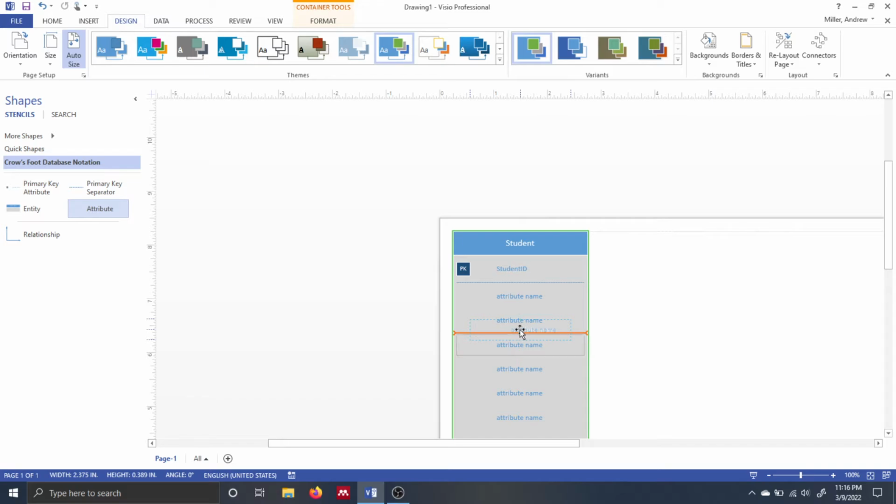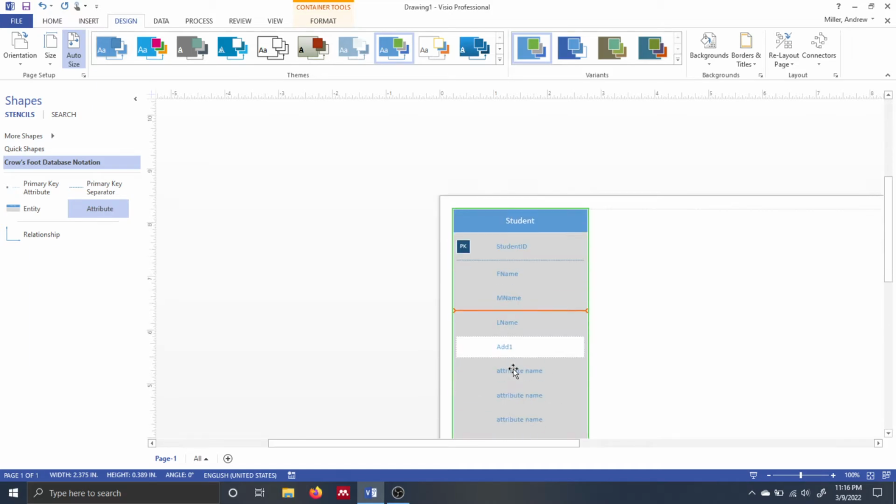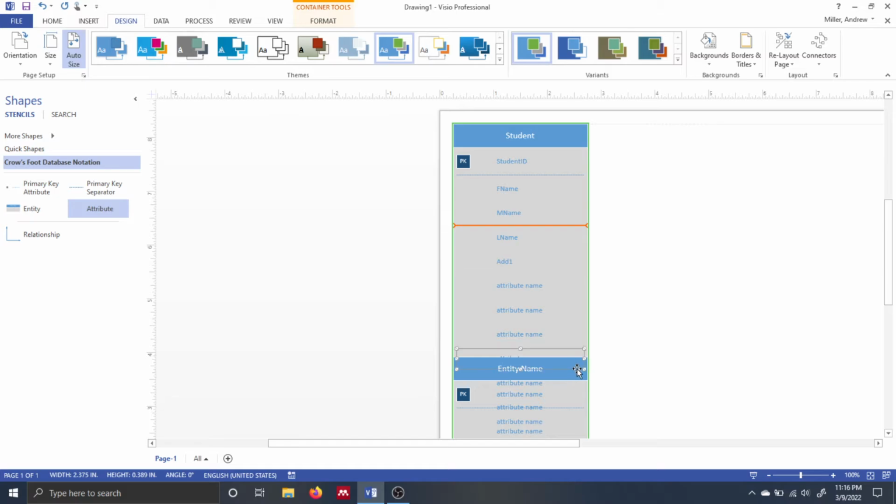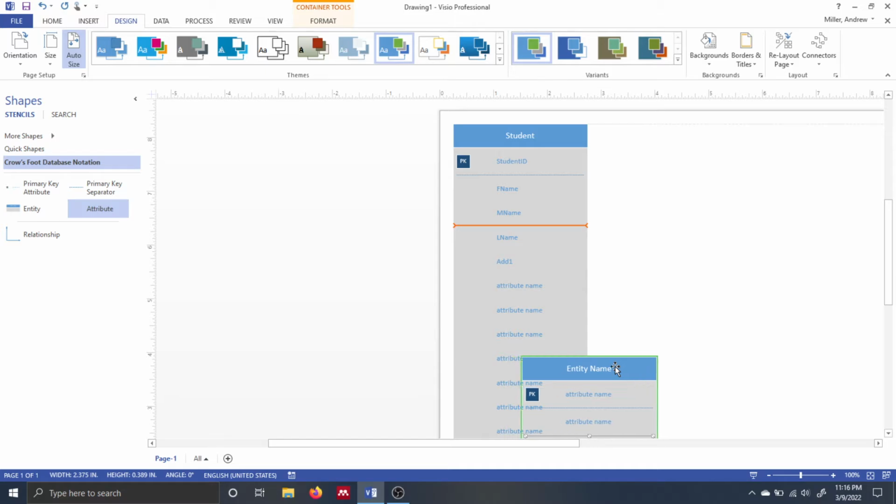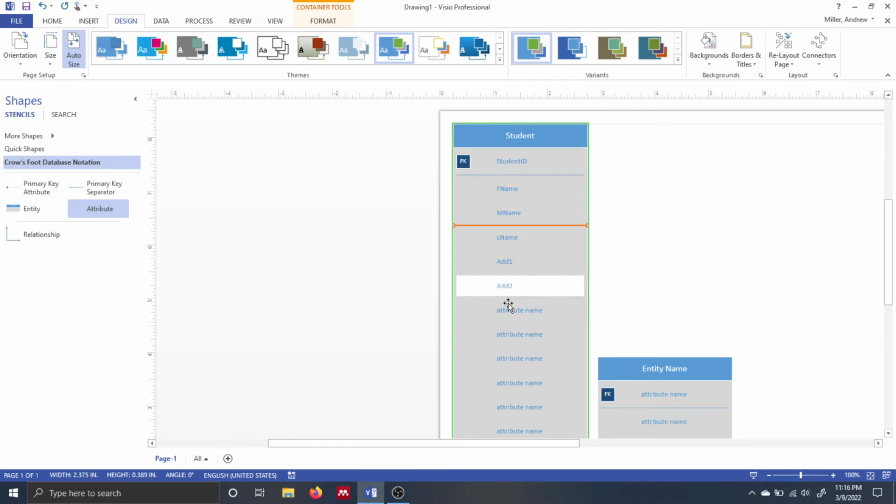So I'll just do this for just a little minute. So we just put in first name. Now we do M name for middle name. And finally we'll do L name. Alright, we'll do add 1 for address line 1. Looks like we've got a little bit of overlap here with this other entity. Let's just move it over for now. Okay, so we have add 2, and we have city, state, and finally zip.